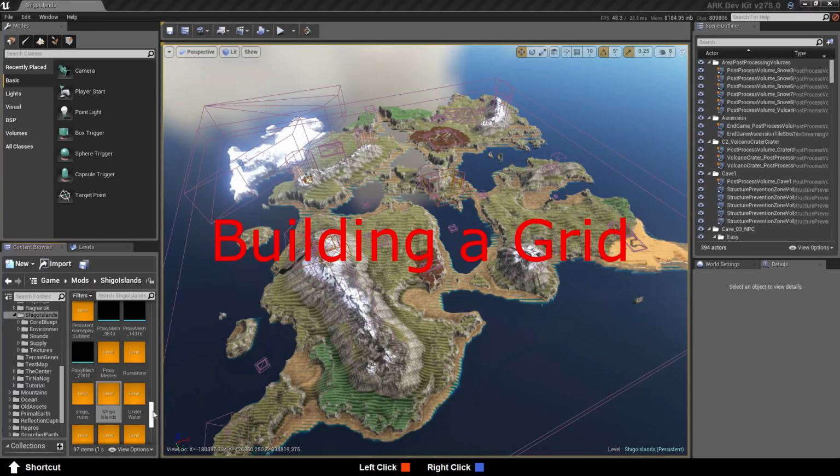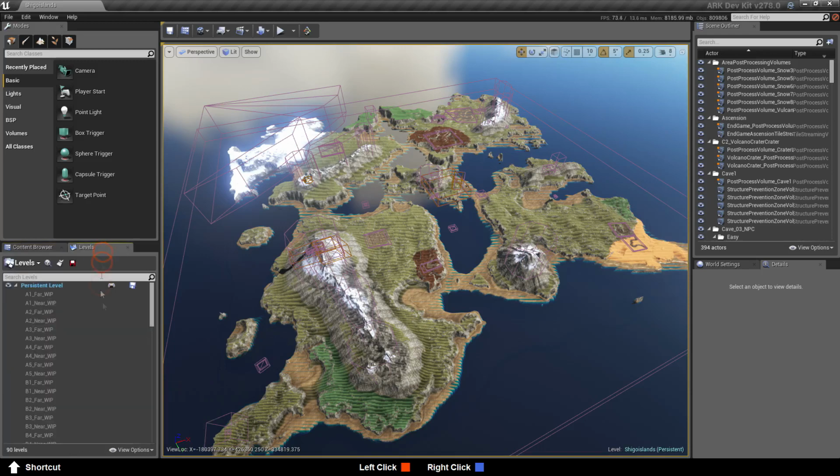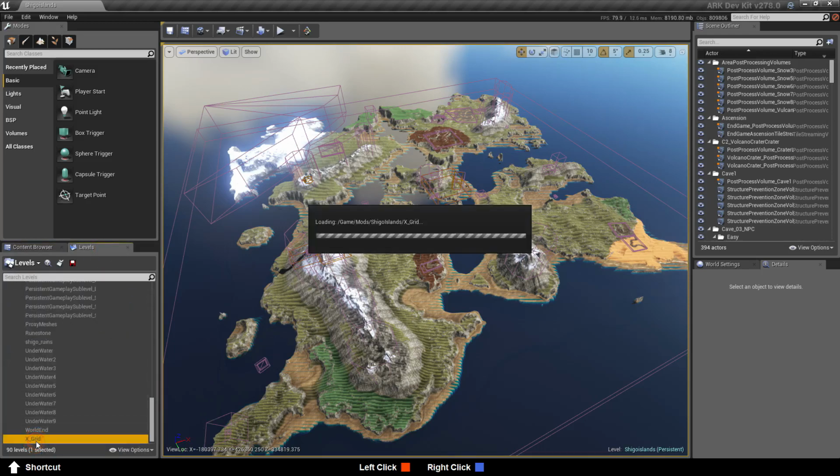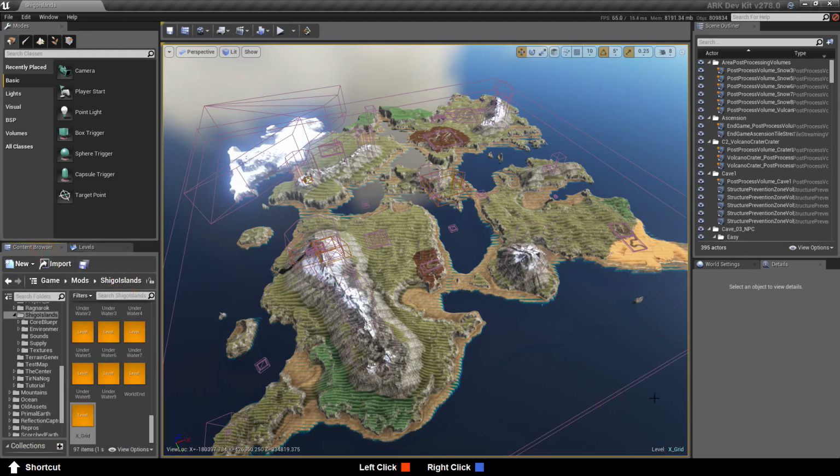So at first we need to build a grid. For this we made a new level called x_grid. And we now load it. So everything you put in is there.